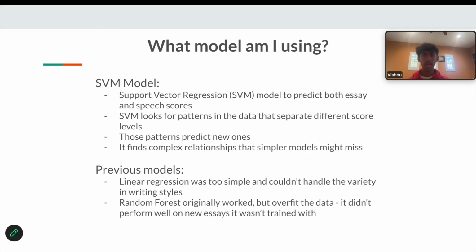The model I'm using for my app is a support vector regression model to predict both essay and speech scores. SVM looks for patterns in the data that separate different score levels. Then these patterns predict new ones. It finds complex relationships that simpler models or other models might miss.